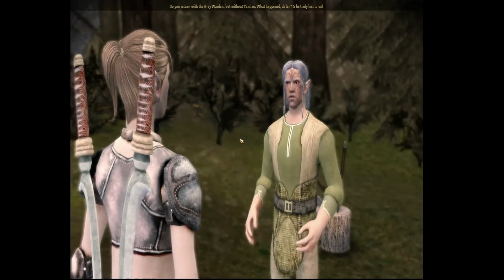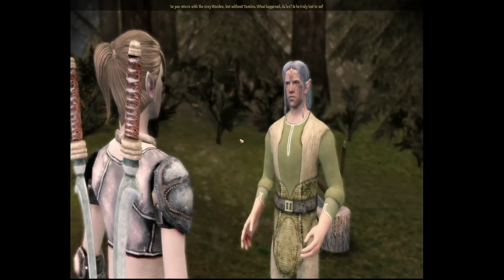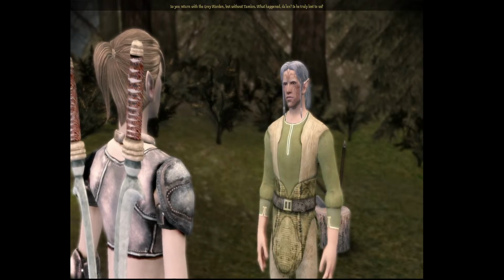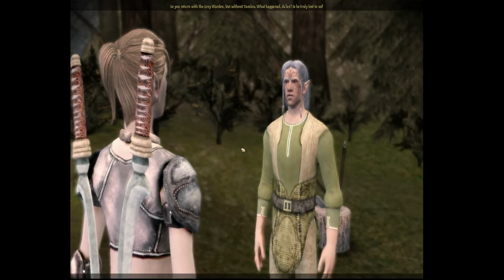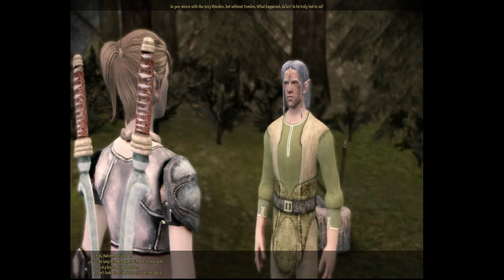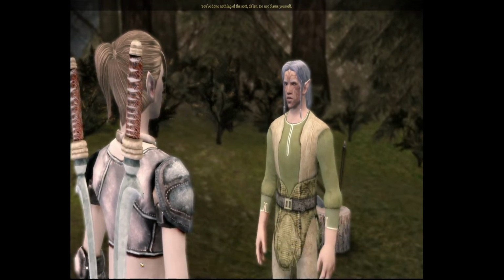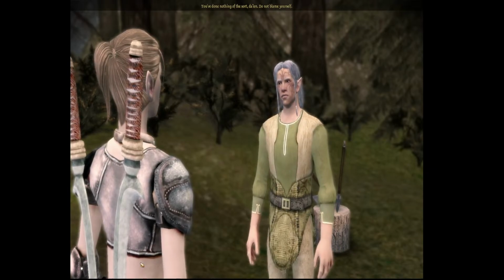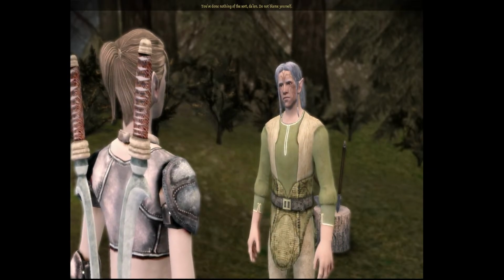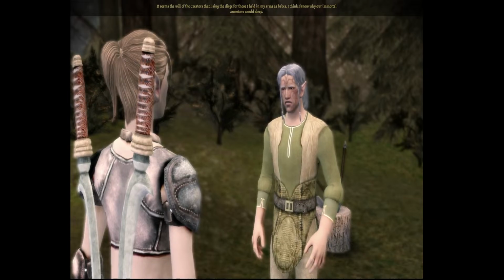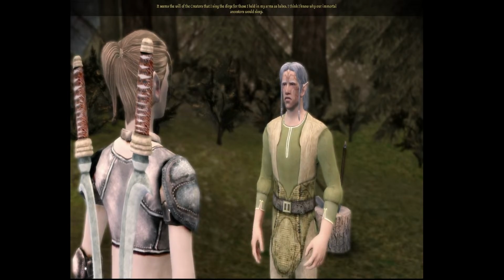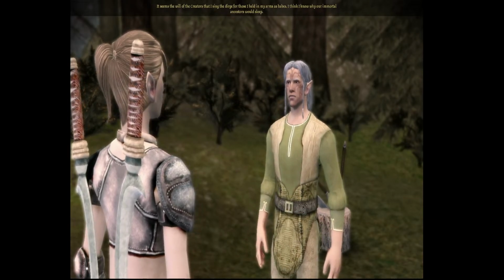So you return with the Grey Warden, but without Tamlin. What happened, Dalen? Is he truly lost to us? Dalen. It's my fault. You've done nothing of the sort, Dalen. Do not blame yourself. It seems the will of the creators that I sing the dirge for those I held in my arms as babes.